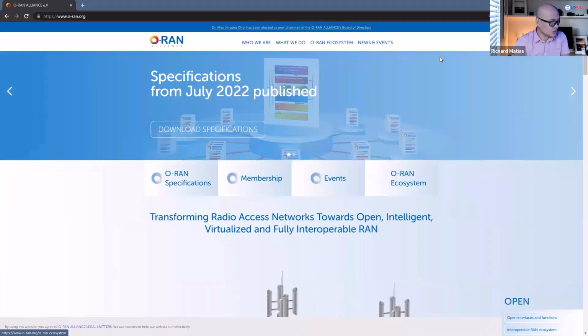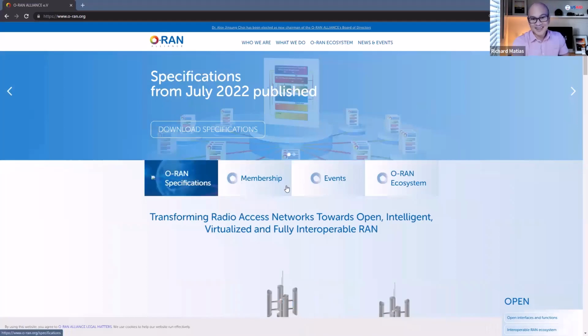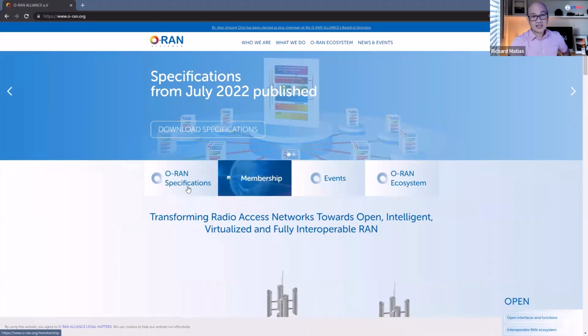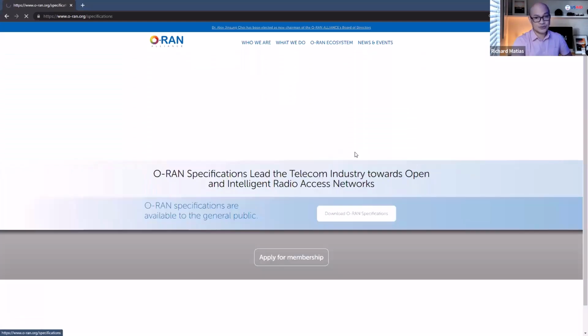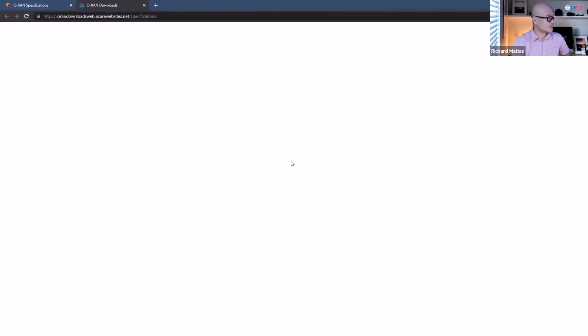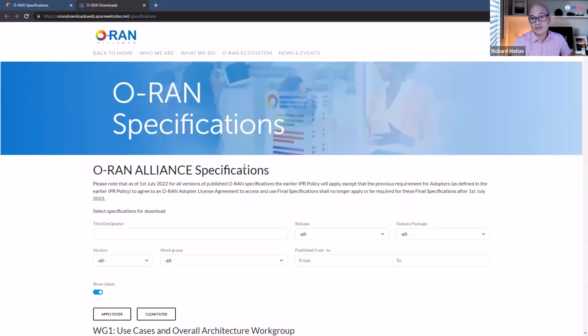So I want you to go sa ORAN specifications. So don't go sa membership kasi kung di naman kayo magpapa-member, di ba? Dito na tayo sa specifications. So when we go to the specifications, I want you to download the specifications. Okay, so there is a link that you can download all the specifications. When you download the specifications, it is in the Word file.